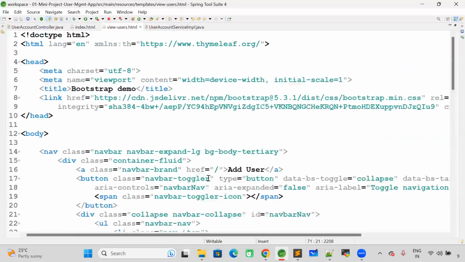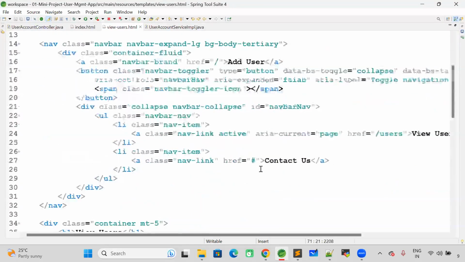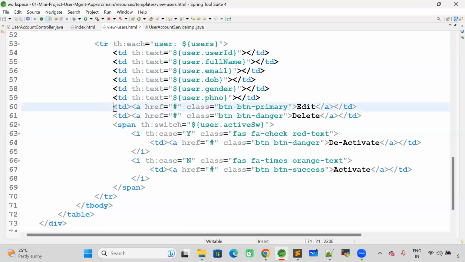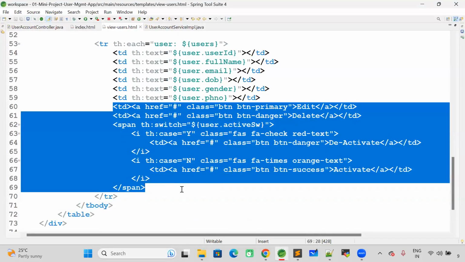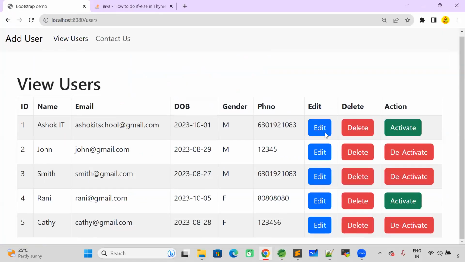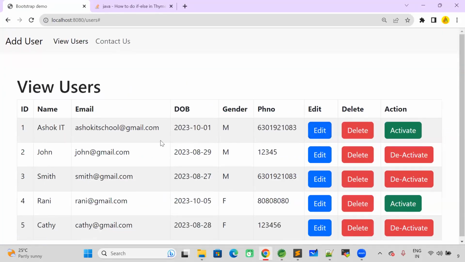So now I want you people to work on this code, and I want you people to work on edit, delete, activate, deactivate functionalities. So currently my users are displaying, but when I click on edit, nothing will happen. When I click on delete, nothing will happen. When I click on activate or deactivate, nothing is happening. Just dummy buttons are available.